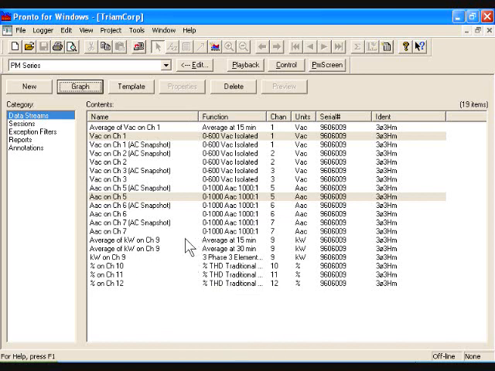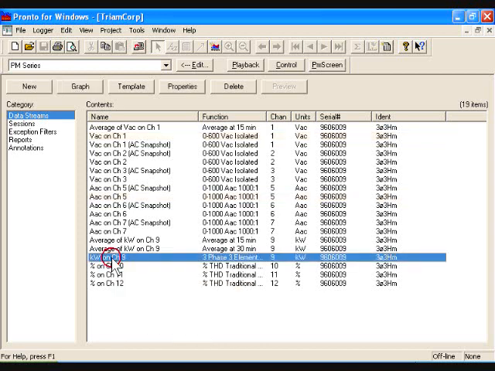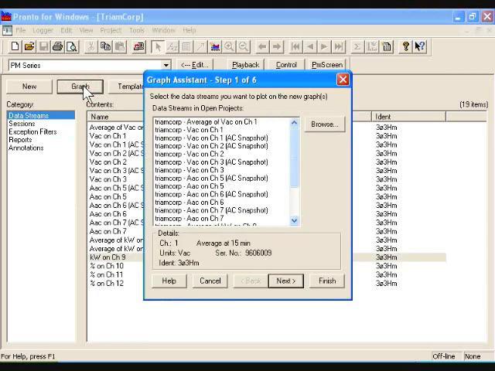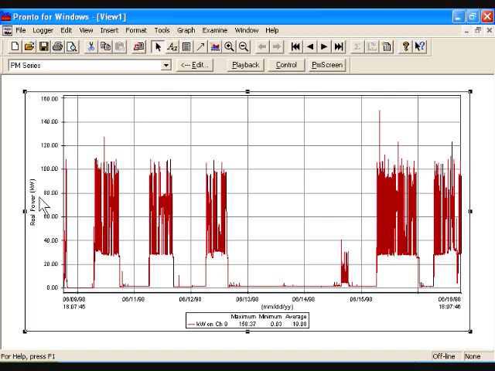Now, another thing that we can do, and we're going to click on a KW graph here to show you this. And this is KW on channel 9. That was the channel that was programmed to be the KW channel. We're going to say we want to graph it. We click on graph, and we go to finish. And here's our KW graph.